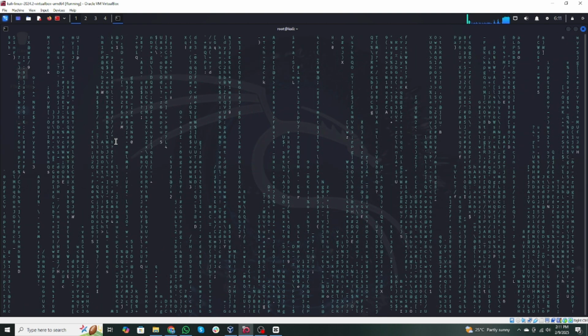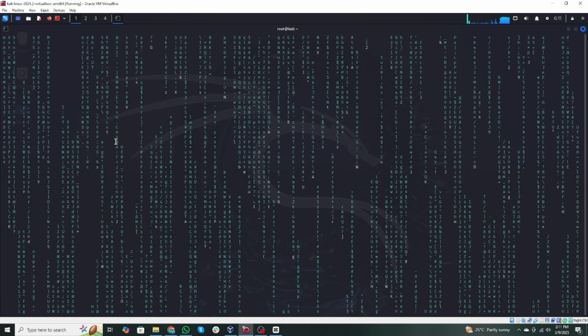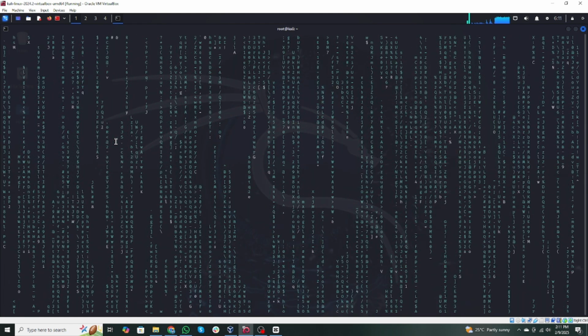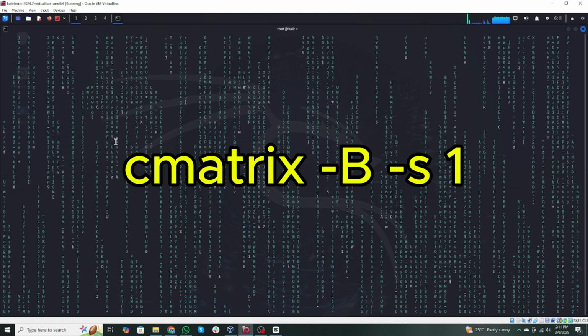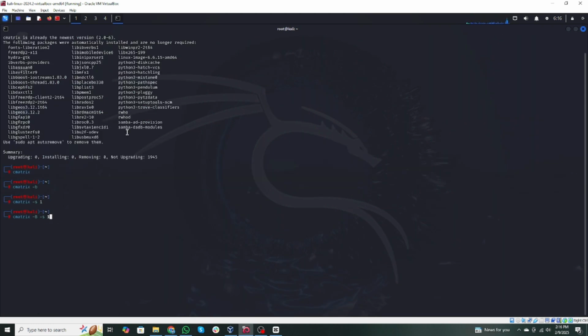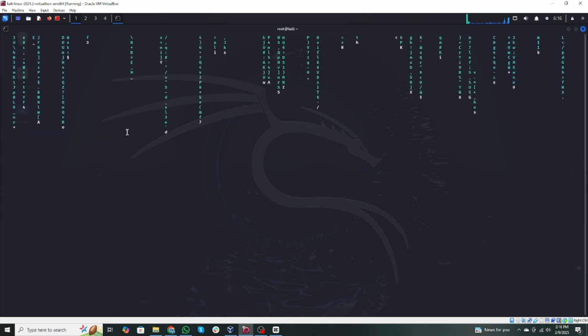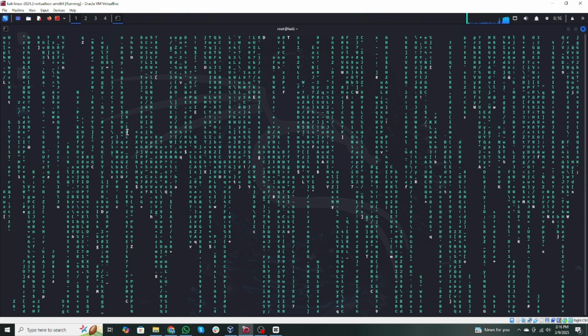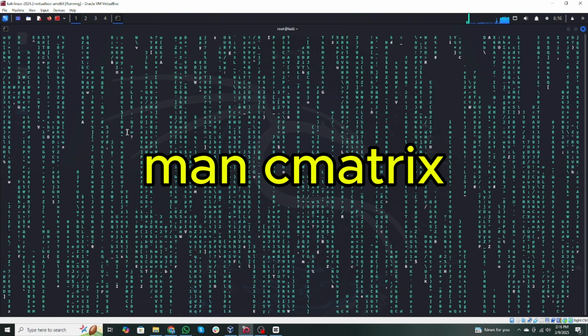You can combine options for a more personalized effect. For example, to have bold characters at high speed, type kmatrix -B -S1 and press enter. For a full list of customization options, check the manual by typing man kmatrix in the terminal.